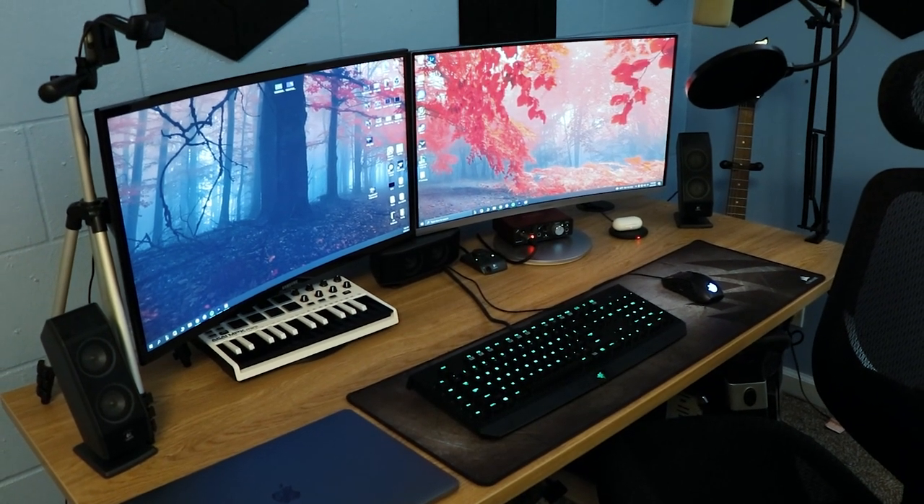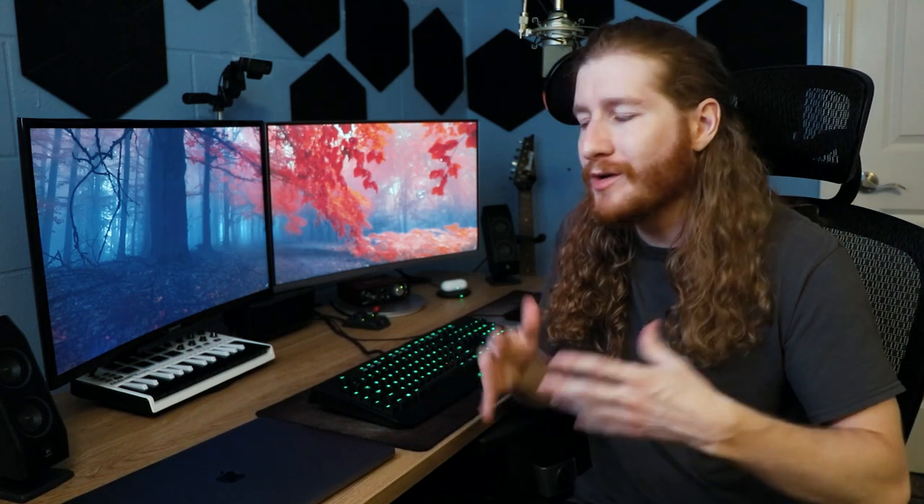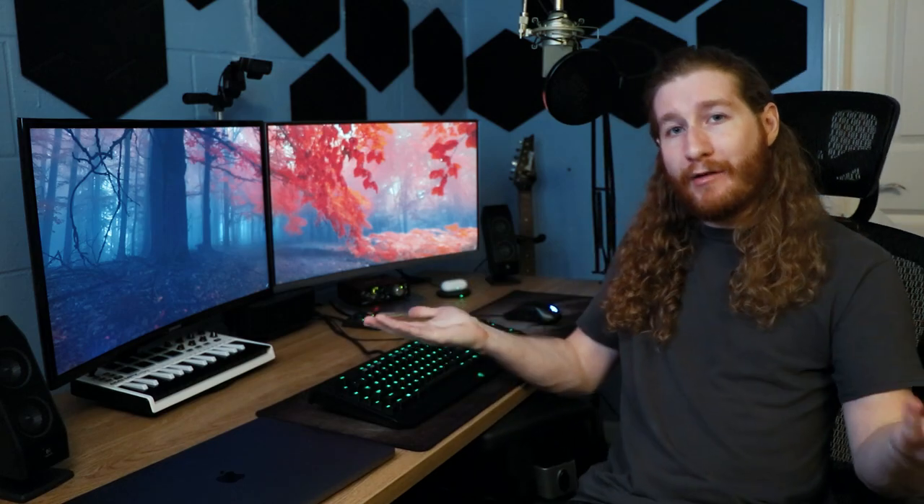After 3 years of working from home, I finally invested in a dream desk setup. My goal was to create a space that not only got me excited to work, but allowed me to get more work done in less time. On top of that, I needed an area that was not only comfortable, but promoted healthier habits.